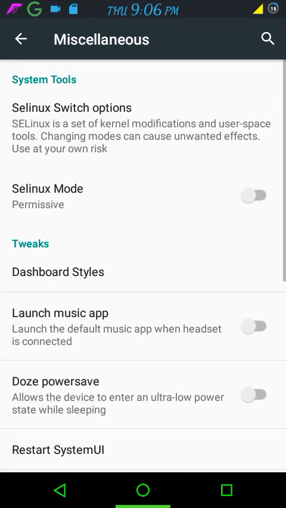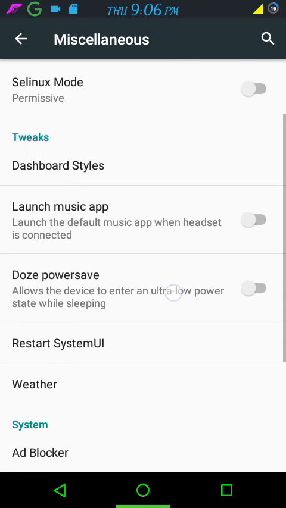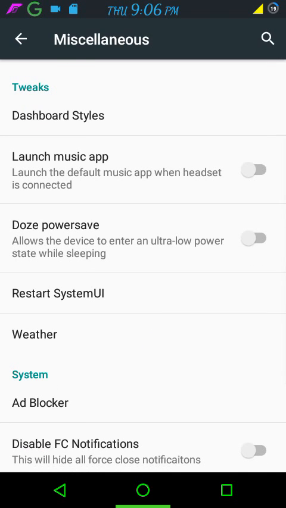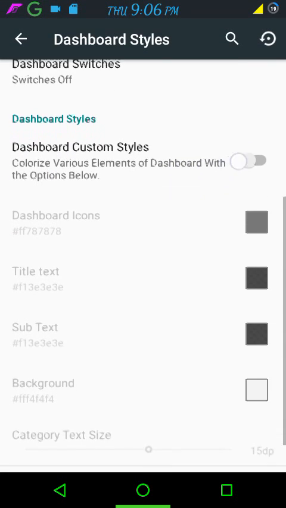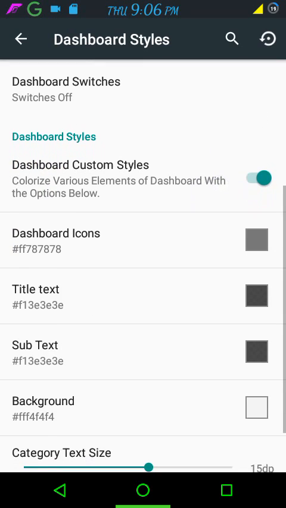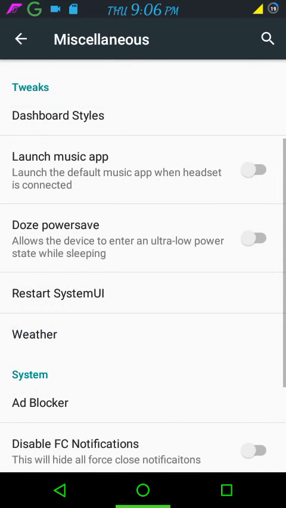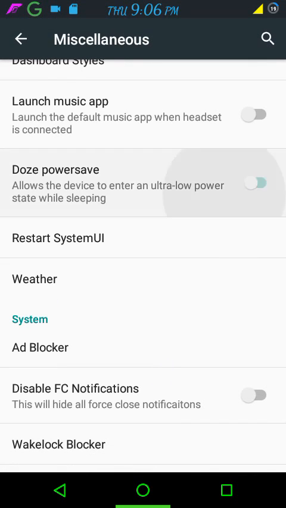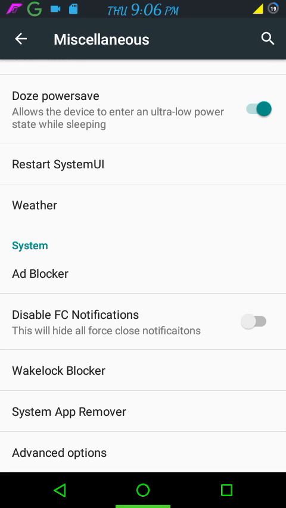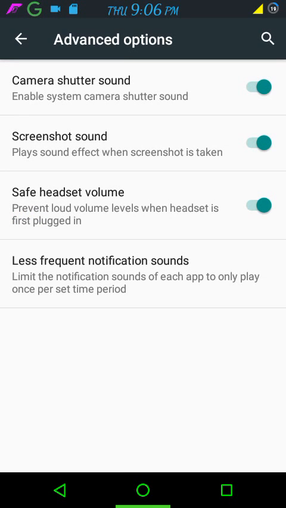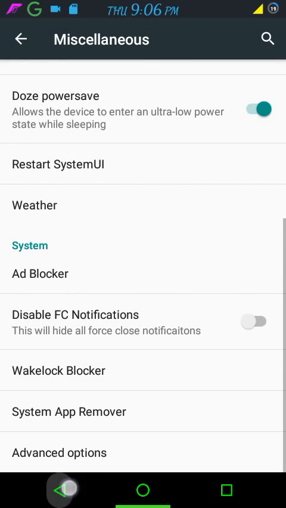Then under miscellaneous, we have the SELinux mode changer, so you can do that from here, from permissive to enforcing or vice versa. Then dashboard styles are present here if you want to choose that. And if you want to have a look at the options which we have, this is what we have in here. Then Doze power save, if you believe that Doze is not being implemented, then you can just enable this option. Then restart System UI and weather options, we have that. We also do get adaway, disable force close notifications, wake lock blocker, system app remover. And under advanced options, we have the camera shutter sound, screenshot sound, safe headset volume, and the less frequent notifications.